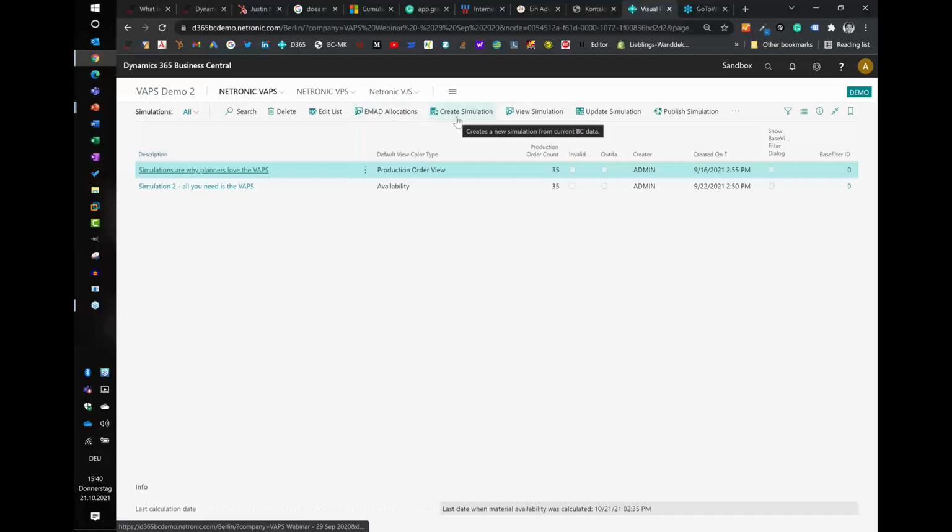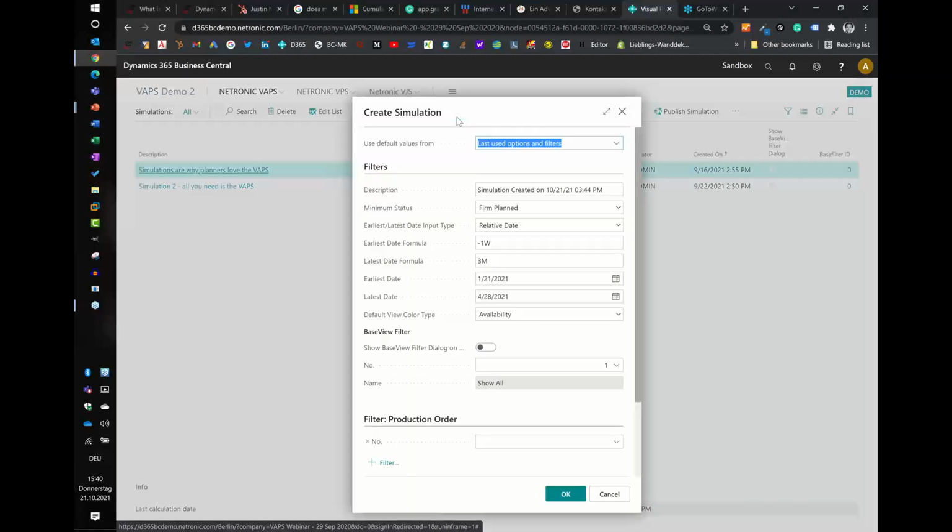The second step is to create a new simulation. So I say I want to create a simulation where I look 1 week back, 3 months in the future. I only want to include the firm planned production orders and the released production orders, and because I was now doing the material availability allocation, I want to look at my production orders by availability view.